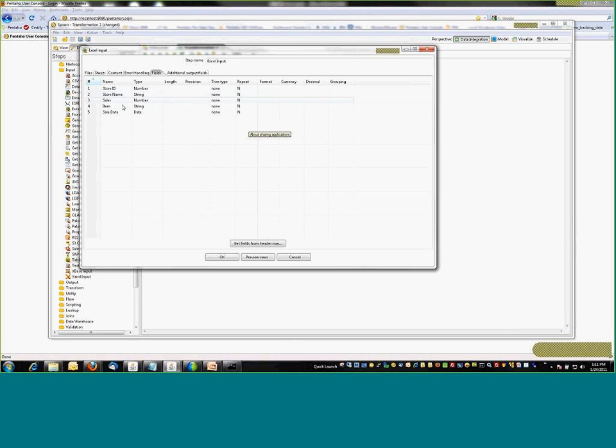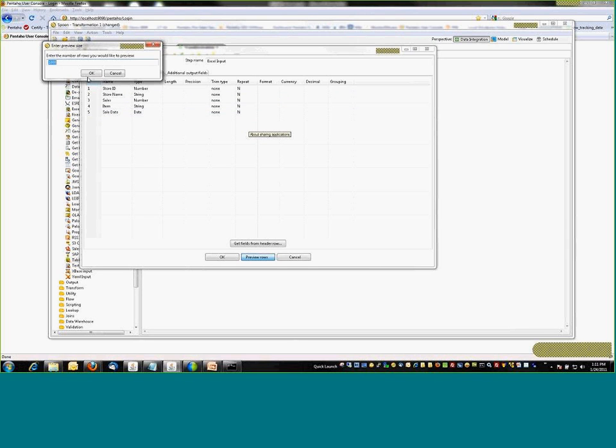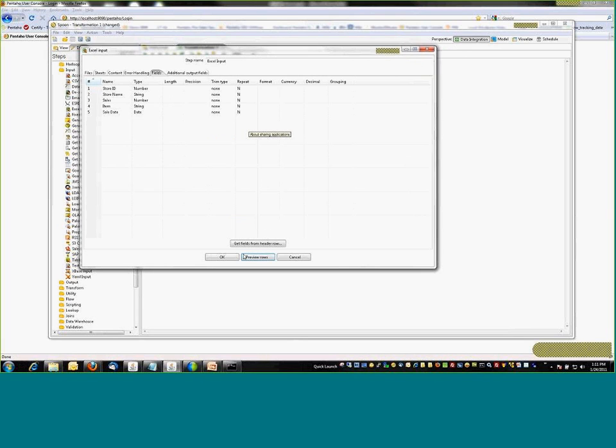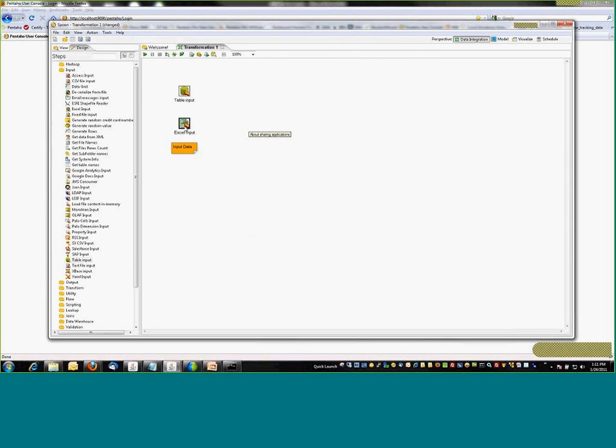So we have store ID, store name, sales, item, and sales date, and there's some profiling of the data that happens from sampling, and we can preview the rows so you can see the data that's available. Okay, so here's our store ID, our store name, our sales, our item, and our sales date. Okay, so that's grabbing data from Excel. So what I'm also going to do is merge this data from the table input step.